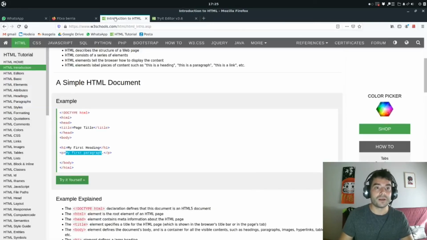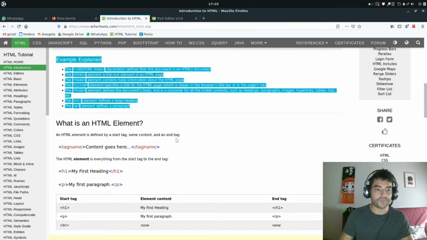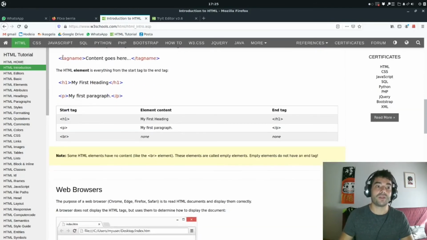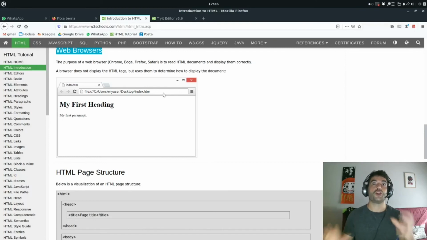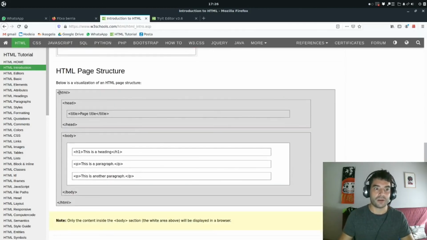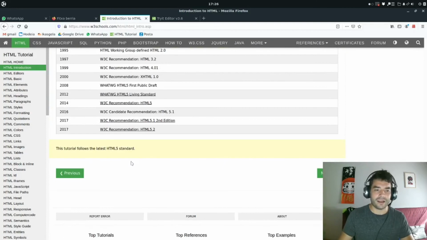So we will start with this part. I have explained the example, and we have talked about tag names, about headings, and about web browsers, which are programs like Firefox, Chrome, and this kind of program that can show you the code of a web page. So we have talked about the HTML structure, head, body, and the content. And here there is also a little bit of history.